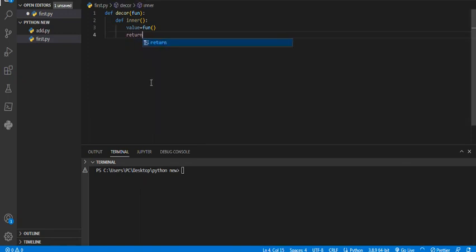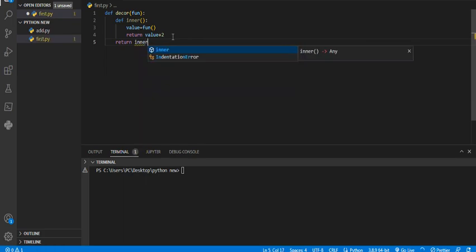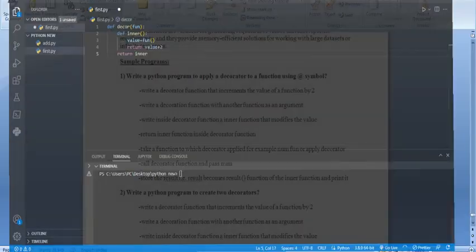Whatever the function returns, that value is stored in this value variable, and we are returning it modified, with value plus 2. Then we have to return the inner function here. Return inner, simple.